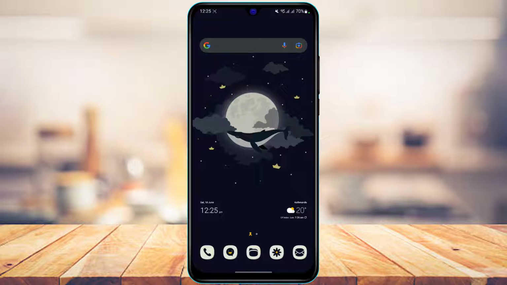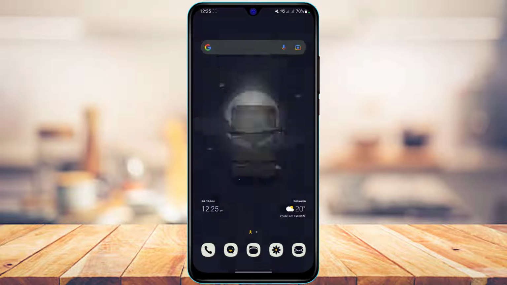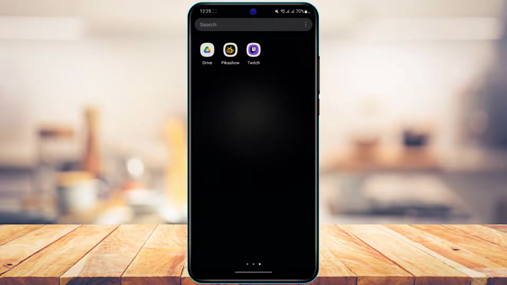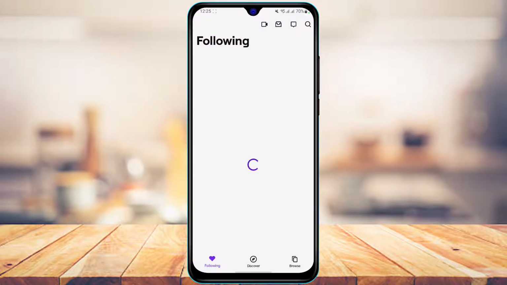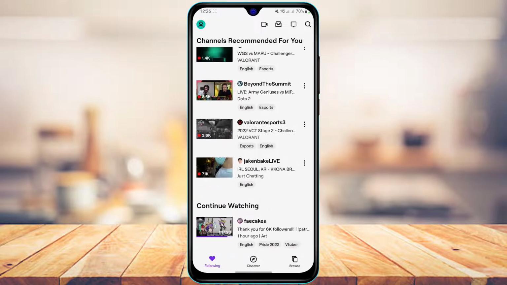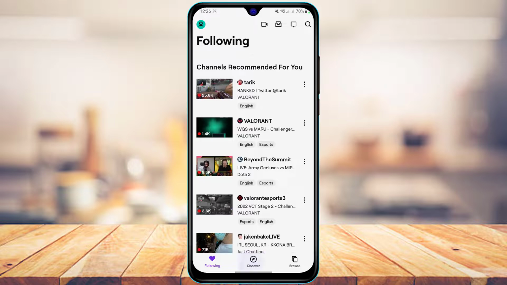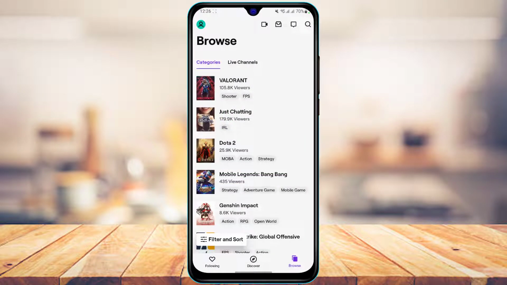First of all, we simply want to make sure we have updated the Twitch application to the latest version. So head over to your app store, in the search box type in Twitch, and then go ahead and update the app to the latest version. After we've updated the Twitch app, I'm going to open Twitch on my phone right over here. The next thing you want to make sure is that you are also logged into your account. So simply log into your account, and you can see after you log in, this is how the interface of the Twitch application is going to look like.